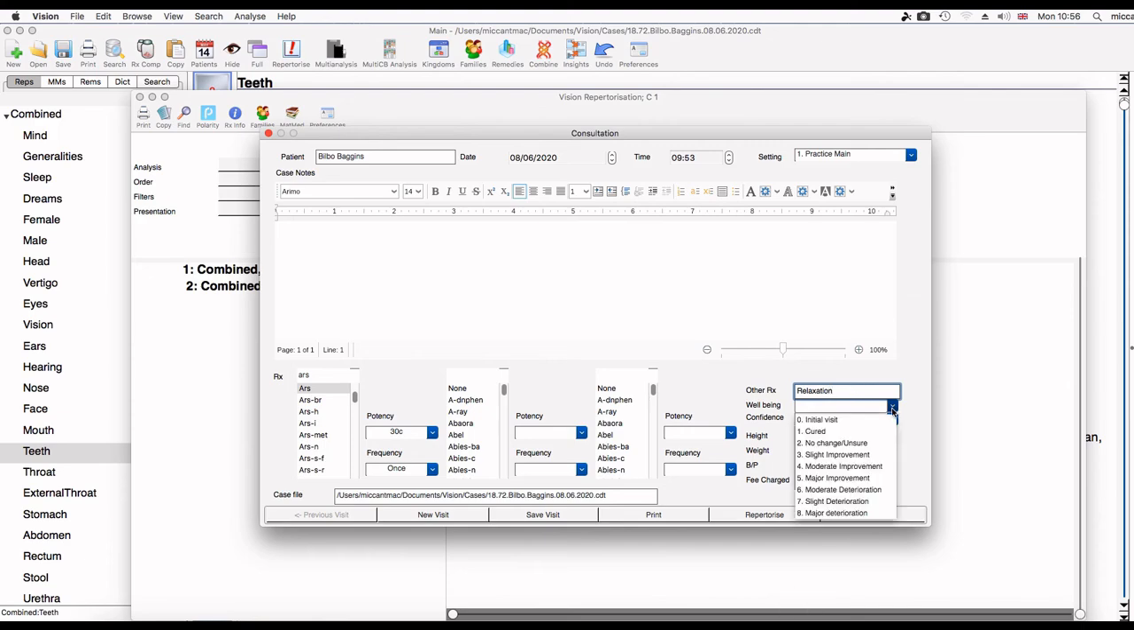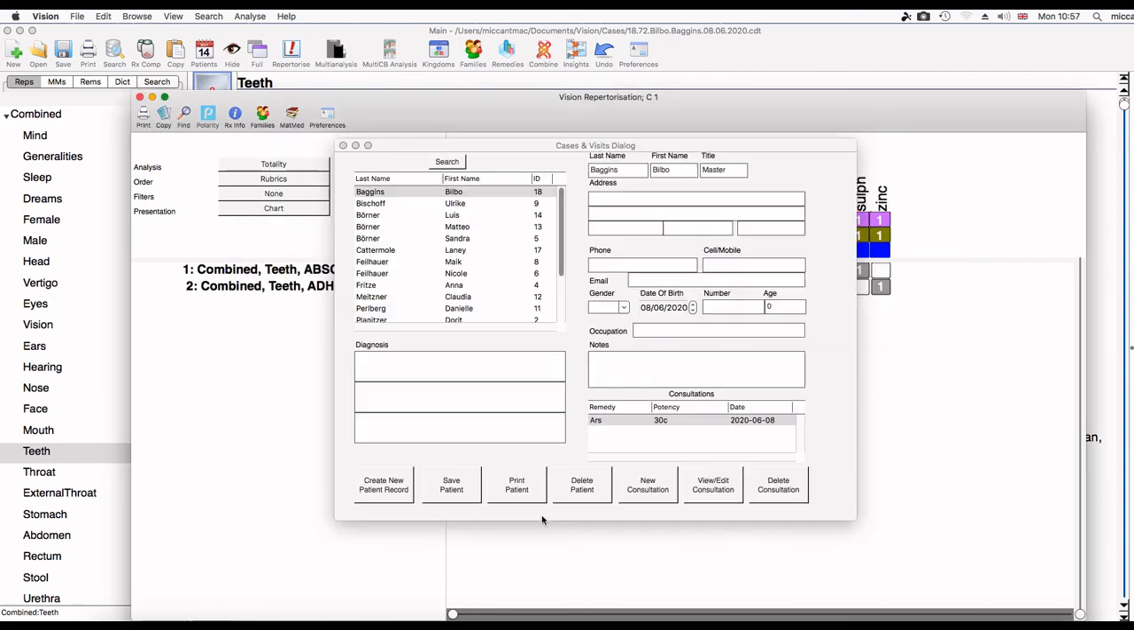The well-being is how they feel the very first time they come to see you. So I would choose initial visit here. This is what's your confidence level that you've chosen a good remedy. Very good. And just basic height, weight, blood pressure, and of course if you've charged a fee you can record that there. And at the very end you click save visit.